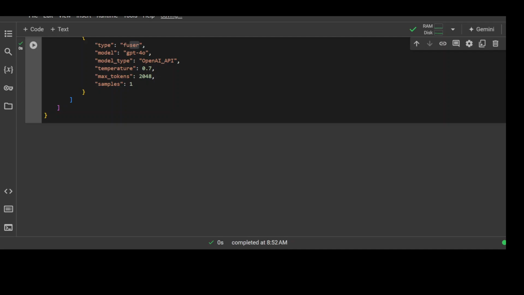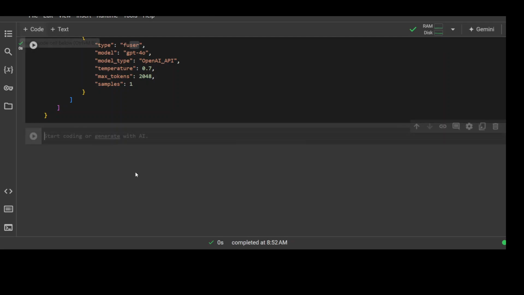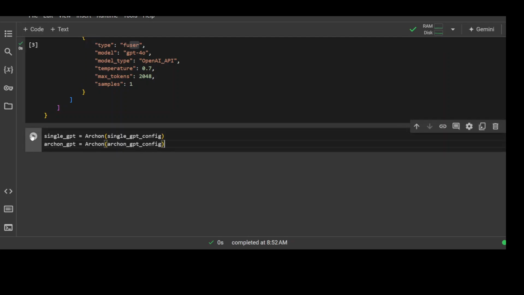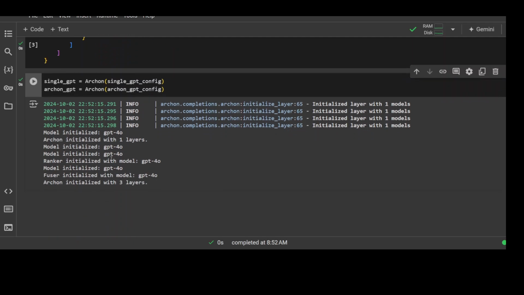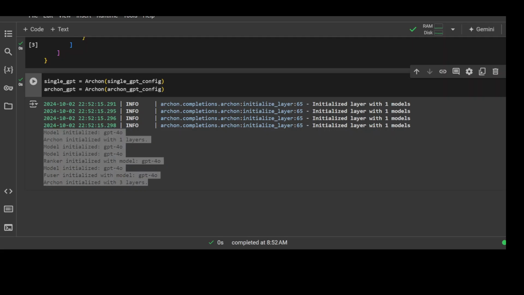Let's go and initialize this Archon. The command is quite simple, where we are initializing both single GPT and Archon GPT with the config which we have just defined. And you can see that model and models have been initialized with the config of Archon. And now let's generate the output.